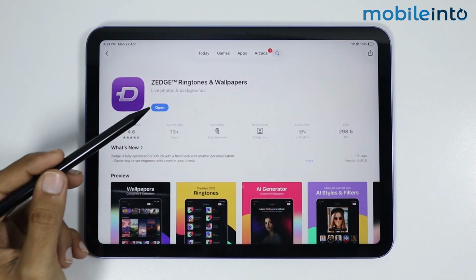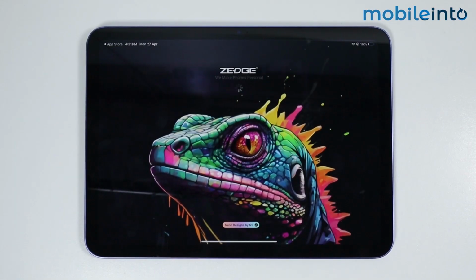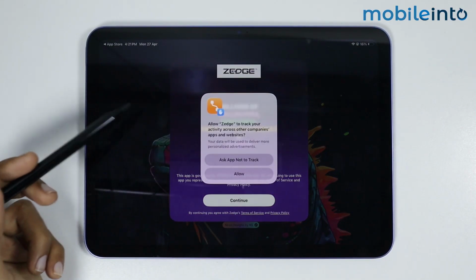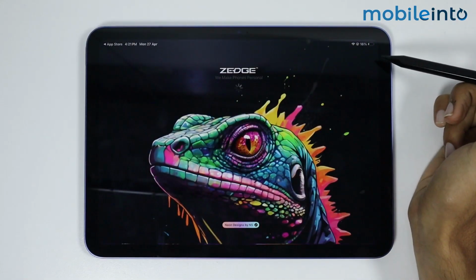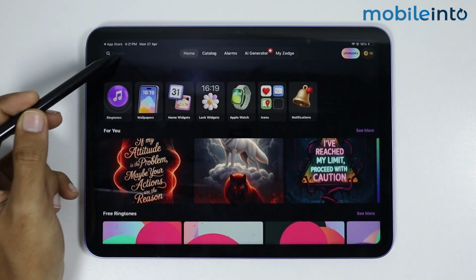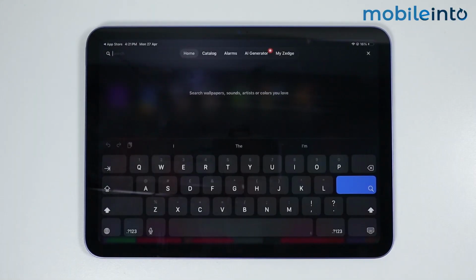Once the app is fully downloaded, then just tap on Open and select Continue. Now just select Ask App Not to Track. Then just tap on the X icon over here. After you arrive on this page, then just tap on the search box and search the name of the music which you want to set as the ringtone.